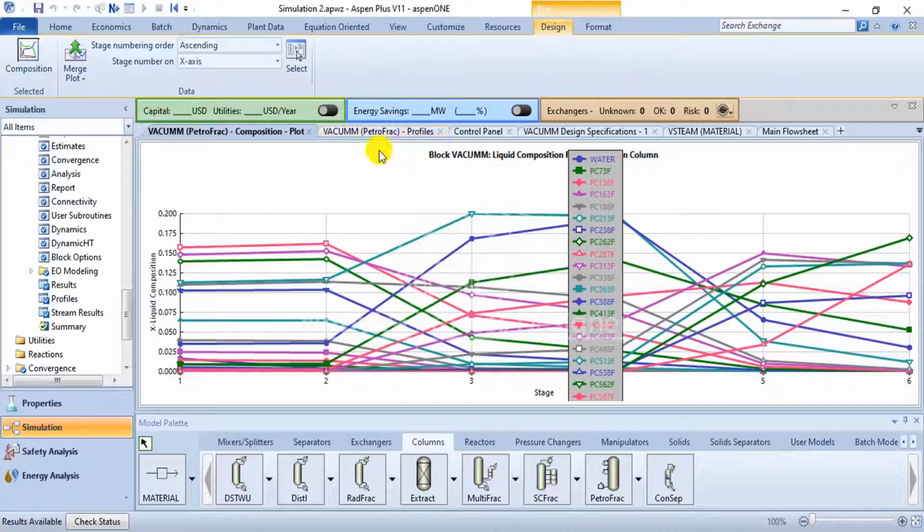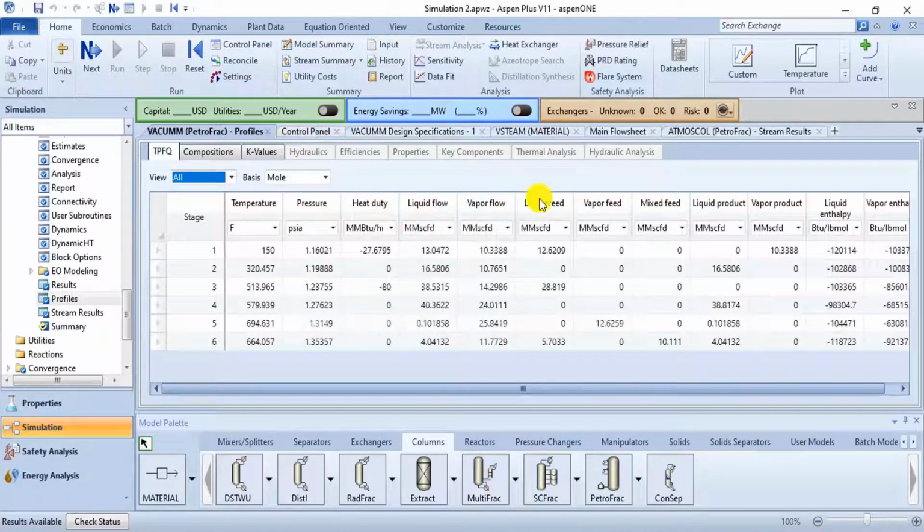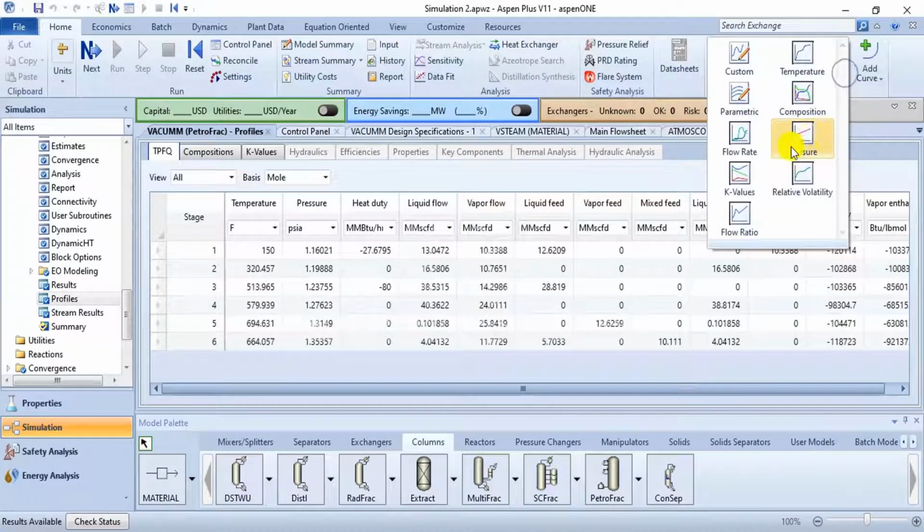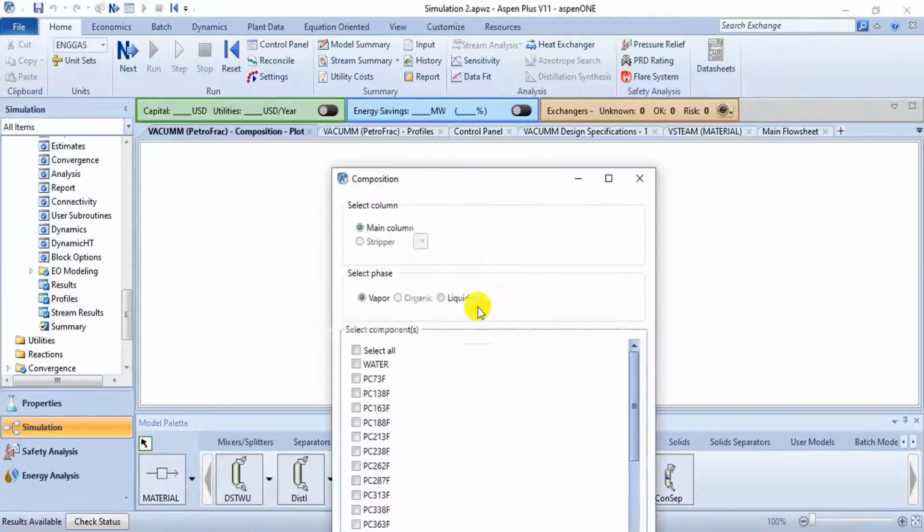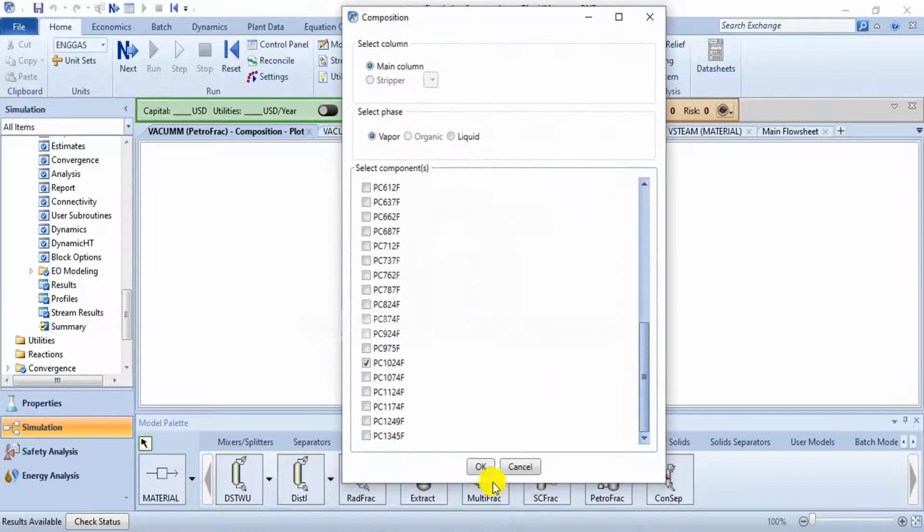So I'm going to use another plot. I want to check another plot with a high boiling point component and a low boiling point component. So you can check from this: this is the low boiling point component and this is the high boiling point component. So you plot for vapor. Let's plot for vapor first, then we make the plot.